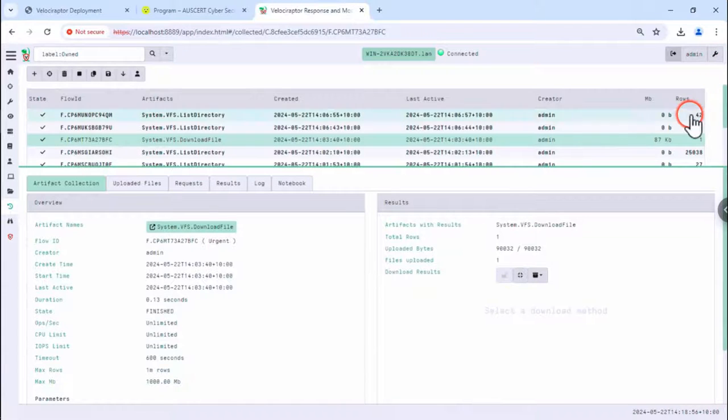There are two kinds of results that artifacts can give us. The first one is rows, and we'll see what they are in a minute. Because VQL is a query language like SQL, all you can get back is a table with data. It is just a query language, so they have rows.